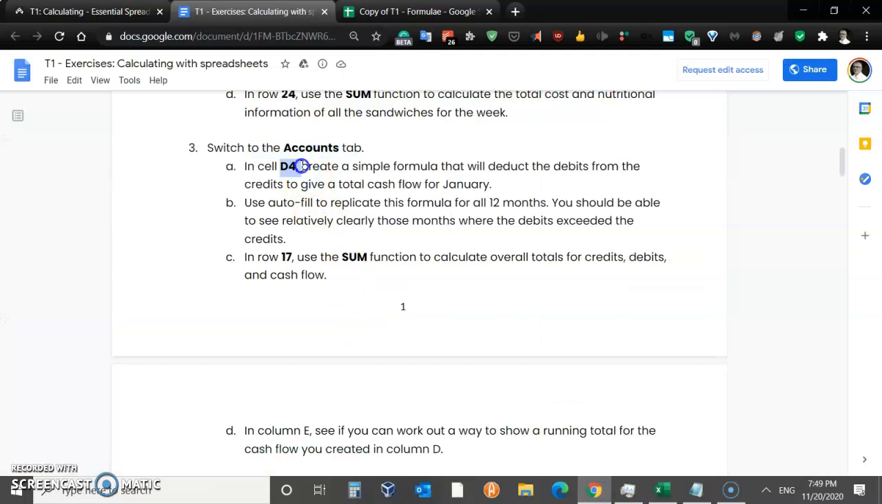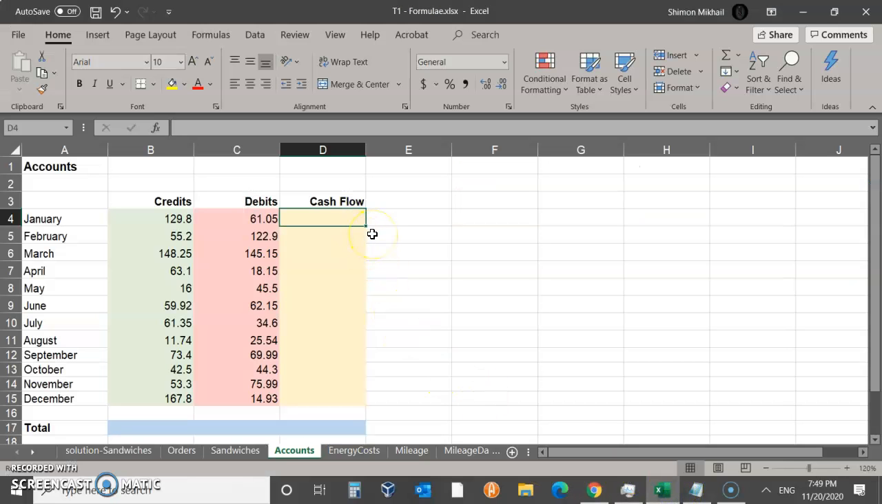So question 1, in cell D4, create a simple formula that will deduct the debits from the credit to give the total cash flow, and then use autofill to fill in all 12 months. So let's try that out. Equals, so this is how much money is coming in, and then we do a minus, we're subtracting the money going out, we press enter, and there it is, that's our cash flow.